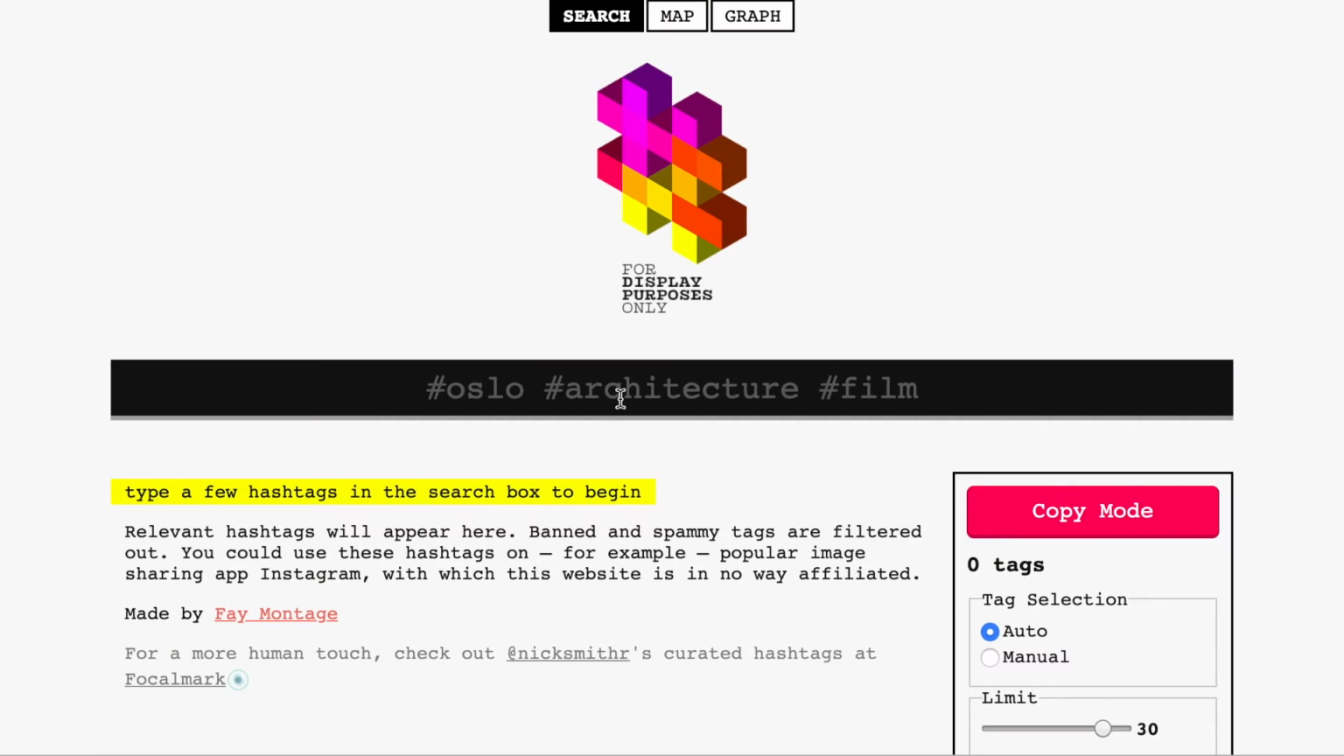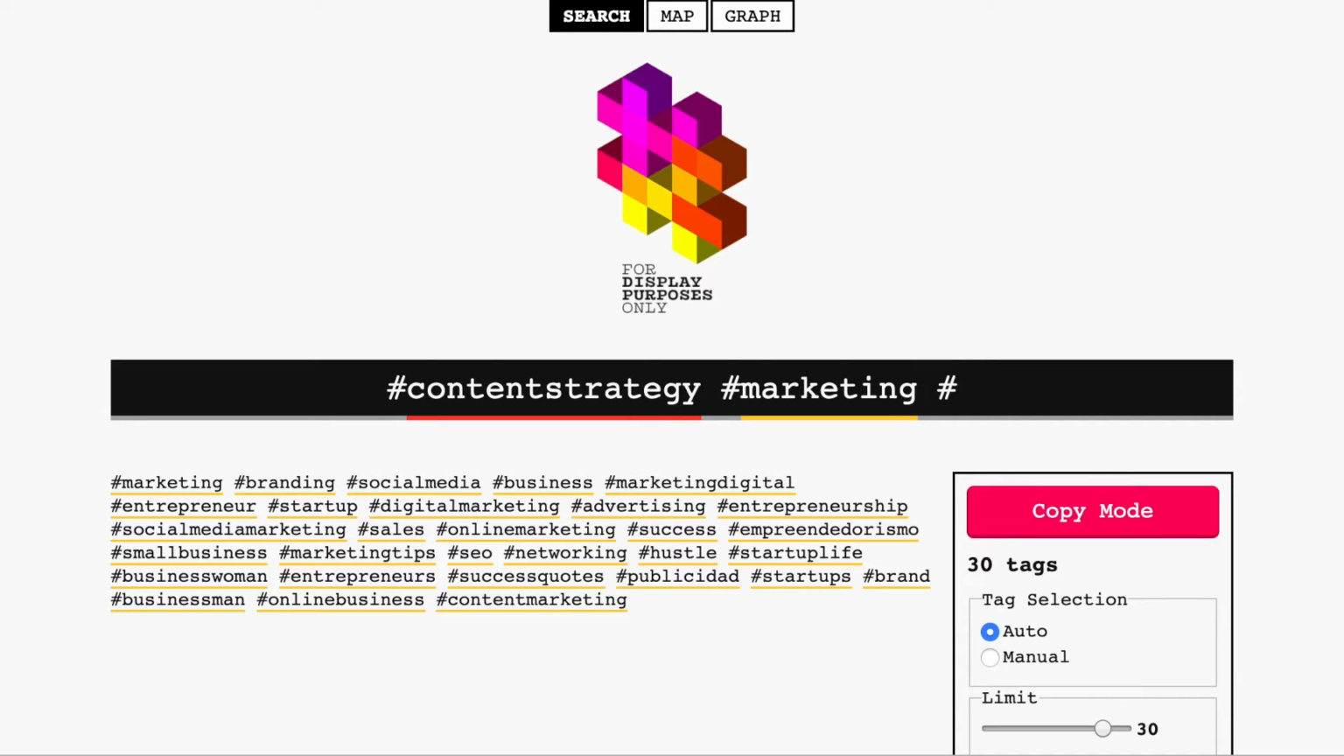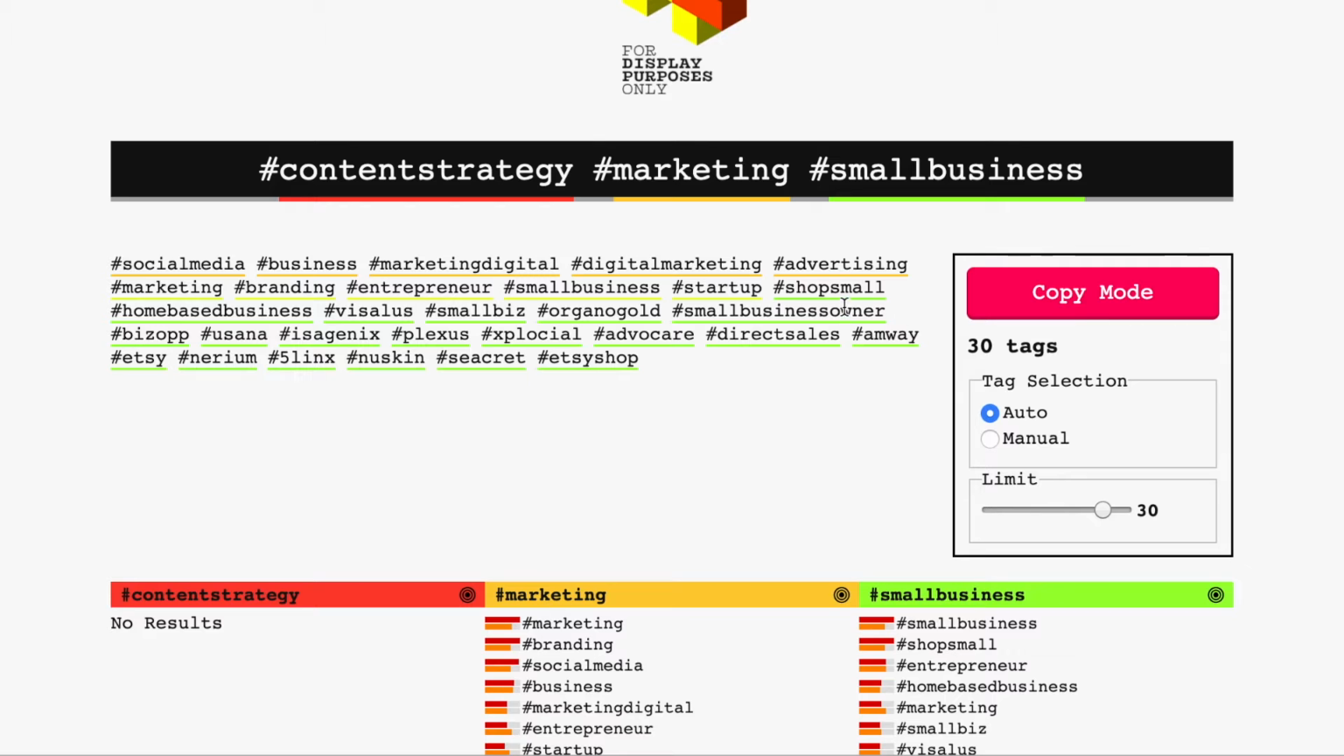Okay, so here's the home screen of Display Purposes. What you can do is add in some hashtags that you think are relevant to your niche. So for example, for me, it might be content, strategy, marketing, and small business. Okay? All right. So 30 hashtags, you should always be using 30 hashtags. So make sure you're always on 30.